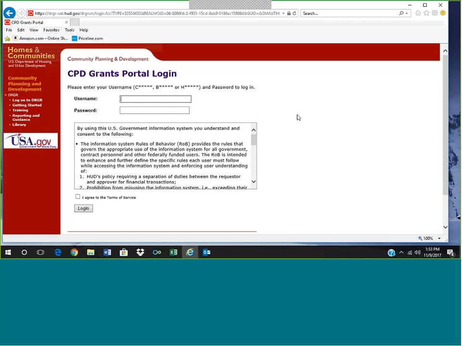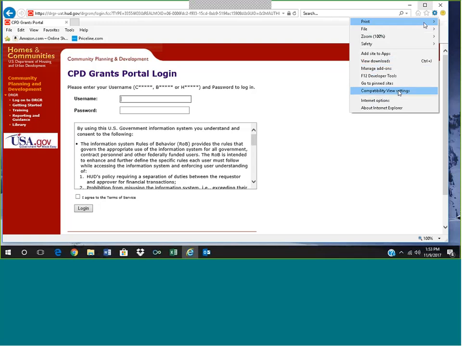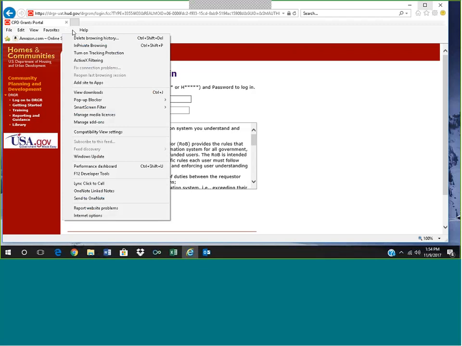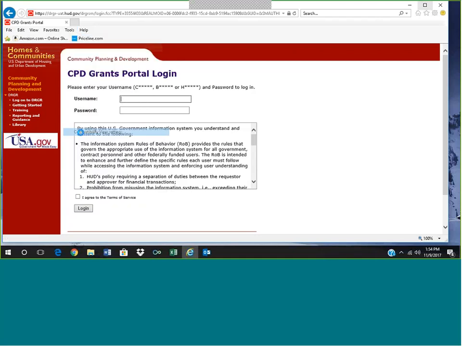So what we recommend that you do before you even log in is set your browser to compatibility view mode. You do that by going to your upper right-hand corner of your browser. You're going to see a little house, a star, and something that looks like a gear all the way up here in the right-hand corner. If you click on that little gear, you're going to see in that drop-down an option for compatibility view settings, and you're going to click on that. You can also access compatibility view settings through your tools menu. If you go to your tools menu on your toolbar, you'll find compatibility view settings there as well.